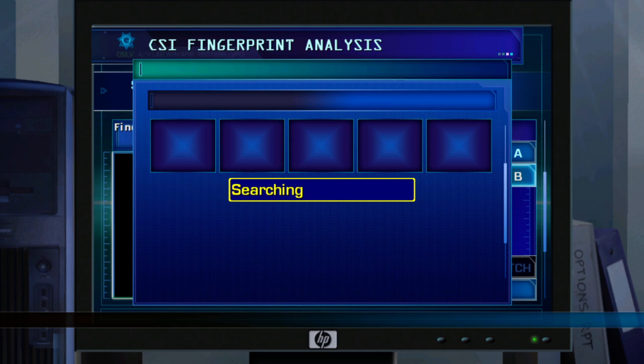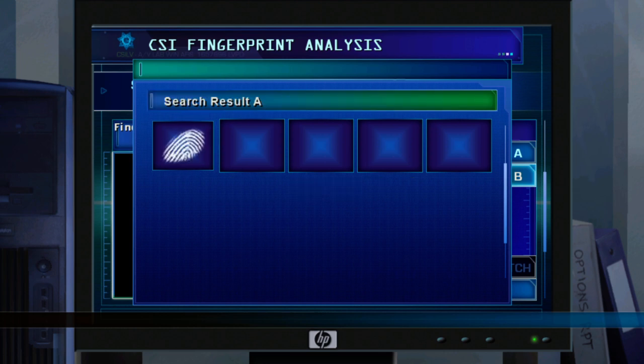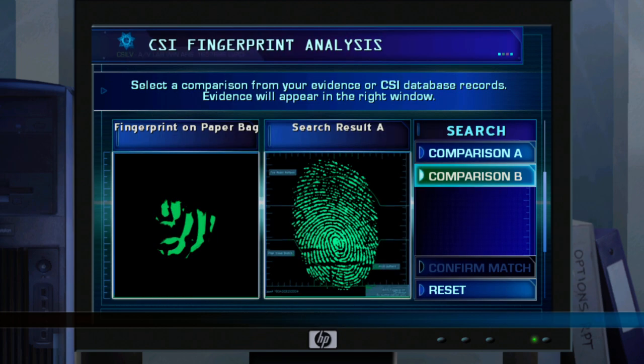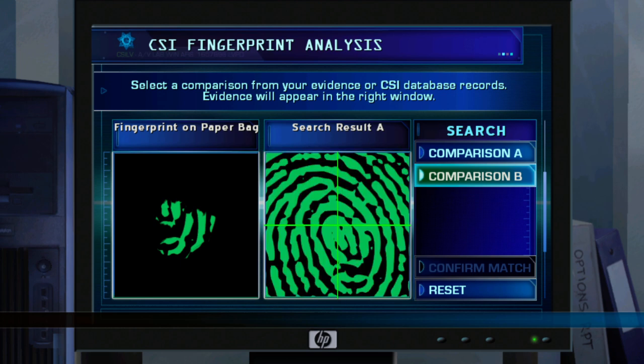Next, select one of the search results. It will appear in the second viewing pane. Here, we're matching a partial print to a full print. Select the partial print on the left by placing the cursor over it, holding down A, and dragging the print into one of the 4 quadrants of the full print.